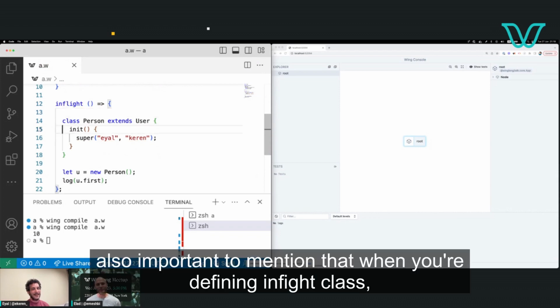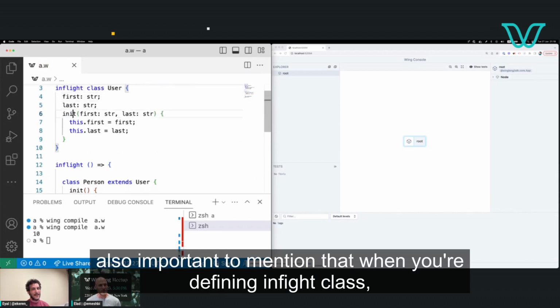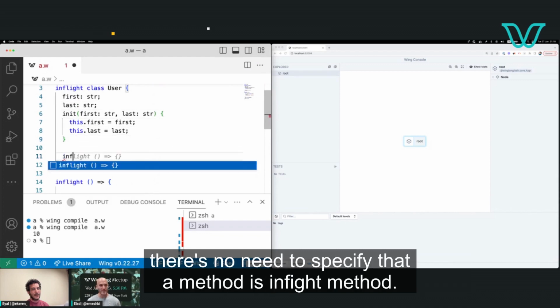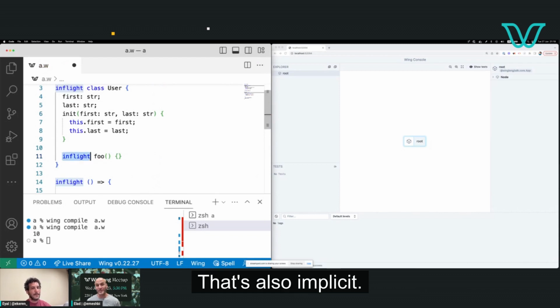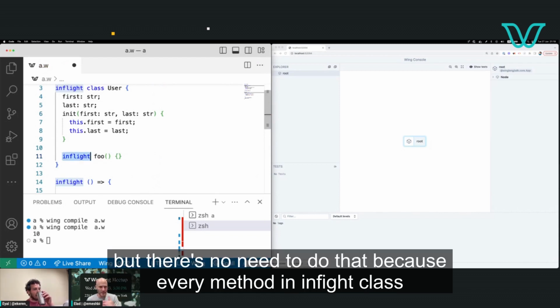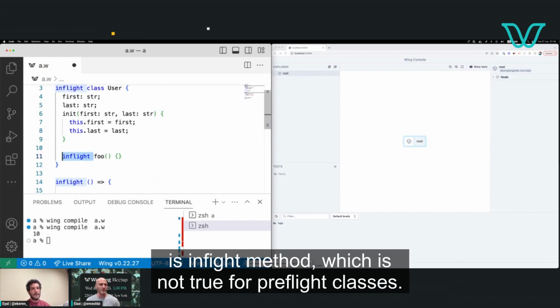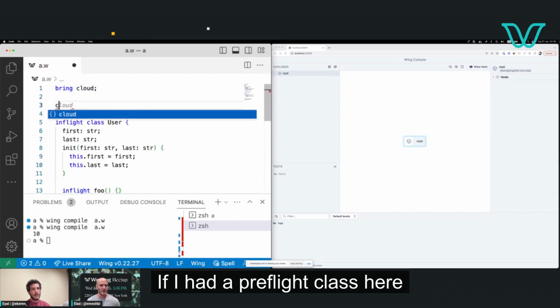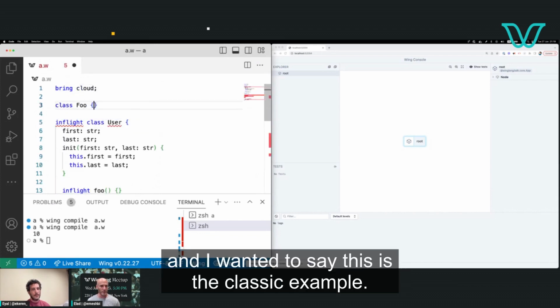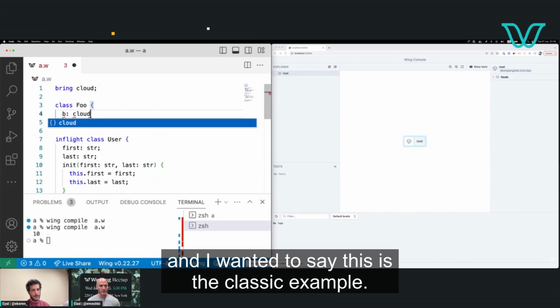It's also important to mention that when you're defining an in-flight class, there's no need to specify that a method is an in-flight method, right? That's implicit. You can specify it, but there's no need to do that because every method in an in-flight class is an in-flight method, which is not true for pre-flight classes. If I had a pre-flight class here, and I wanted to say, this is the classic example.